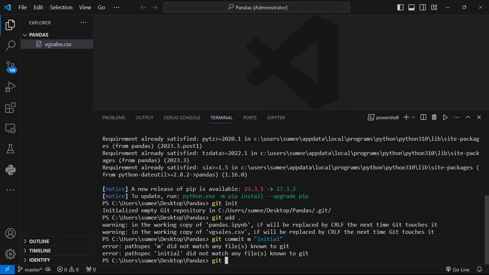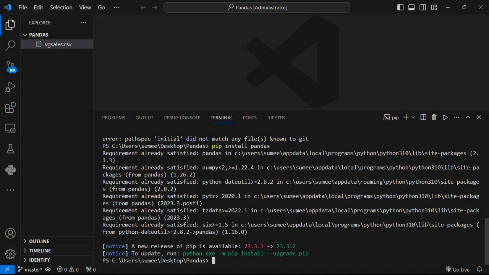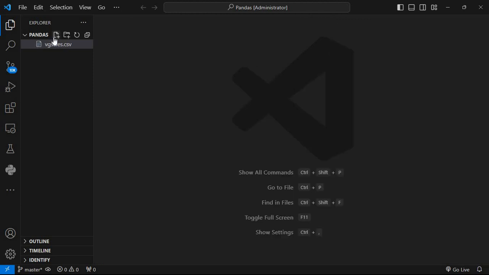The next step, you should have Python already installed on your computer to use pandas, and the next step is pip install pandas. You just have to open the terminal and type this command, which is pip install pandas. So it will install pandas on your computer. I have already installed it. So after installation you can use pandas.